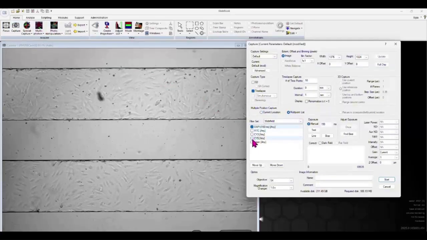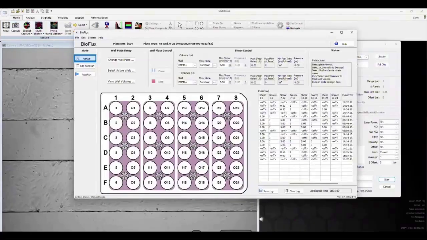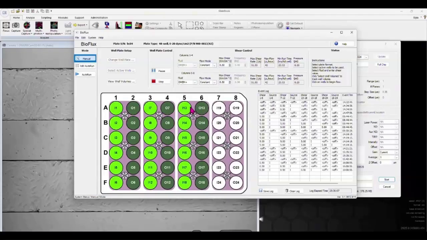Next, we launch the Bioflux software to initiate flow in all microfluidic channels at 0.5 dynes per centimeter square. We're going to activate the delivery of pressure to every single microfluidic flow cell in the plate, and then we'll go back to Montage Plus and click Start to begin image acquisition.